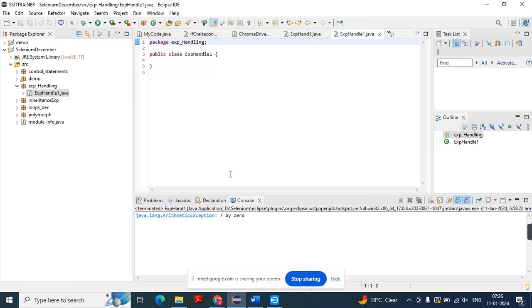Its concept is very simple, just try to understand the things. Directly I will try with the main method. What is the syntax for the main method? public static void main(String[] args). Okay, we have created the main method. I have created one class, exception handling, and in that I have created one main method. Now see carefully.